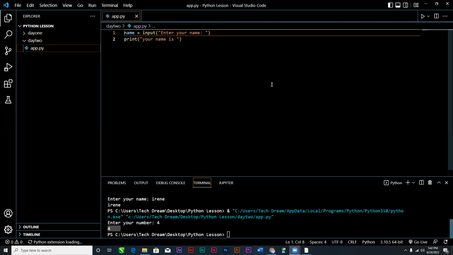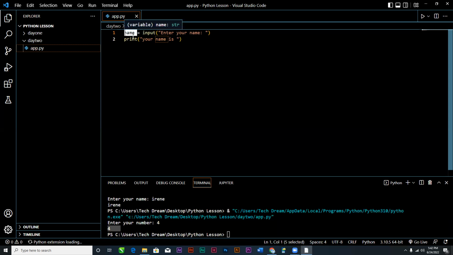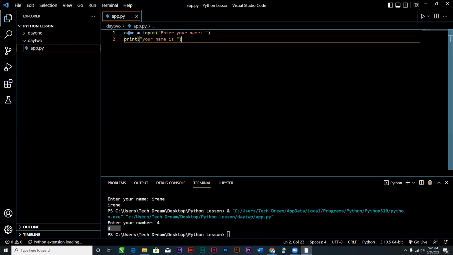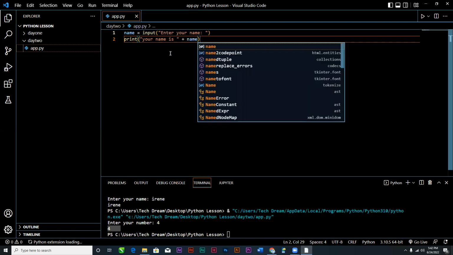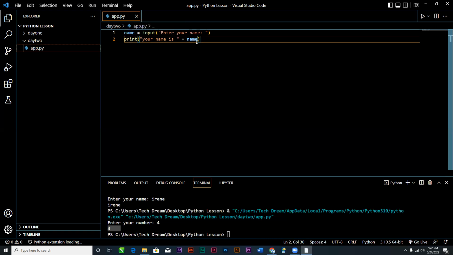That's the concept of variable. So now that I have the container here, I want to get access to the container. So I'll print "your name is", and then I'll add the variable to it. Okay, "your name is" plus name. That is the variable name. So that's the container I'm passing here.